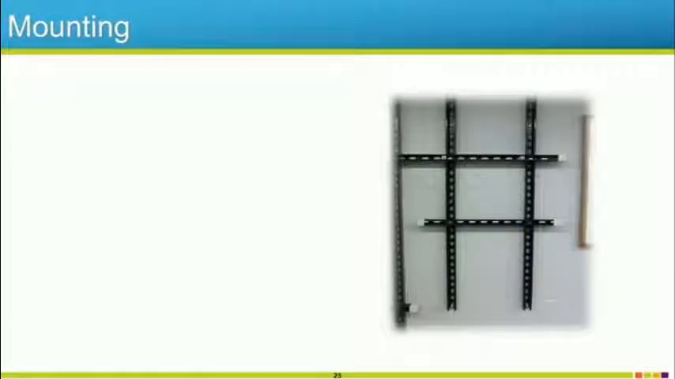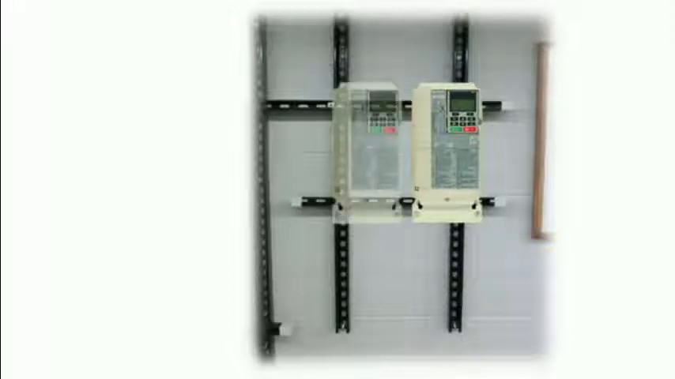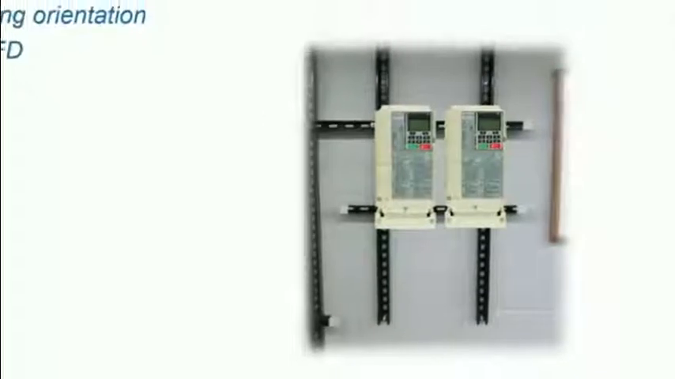Just like a drive, the R1000 needs to be mounted upright for proper airflow. In most instances, the R1000 will be mounted as close to the drive as it is paired up to as possible. This minimizes the length of wiring needed between the 2 units.